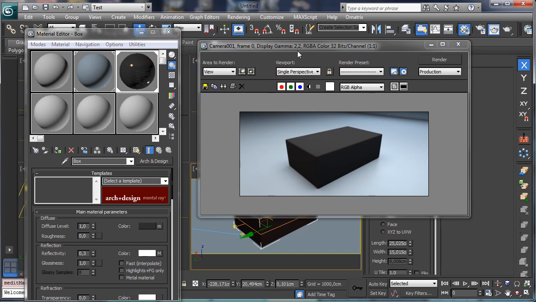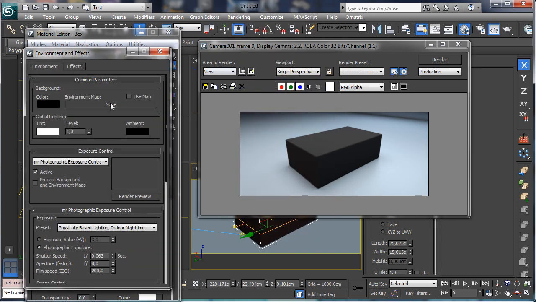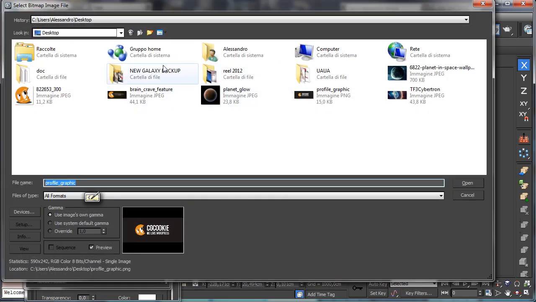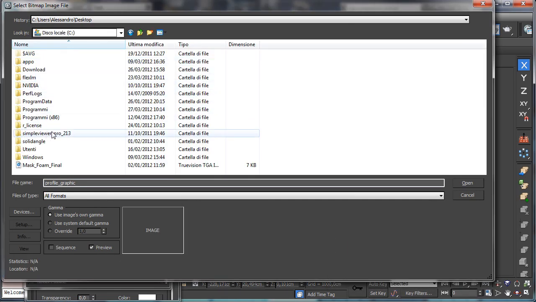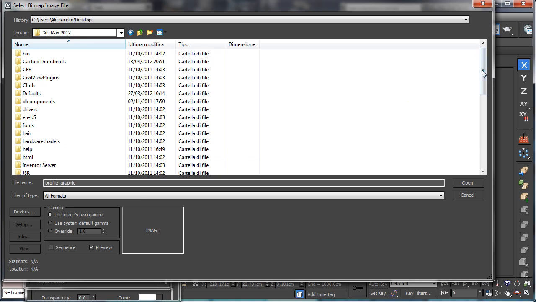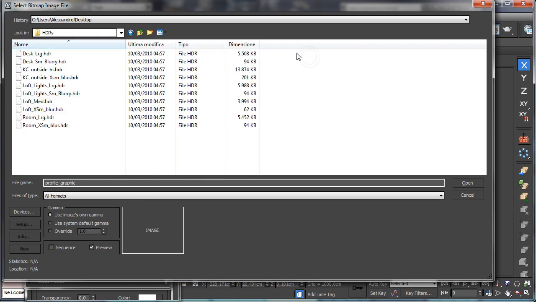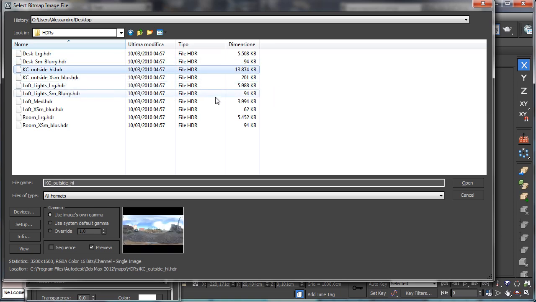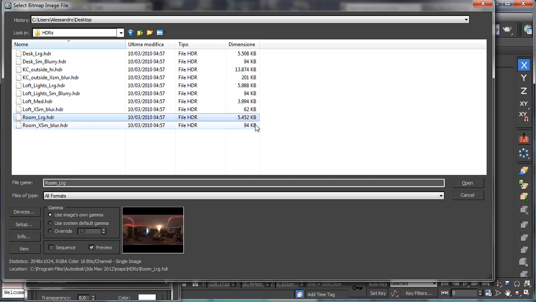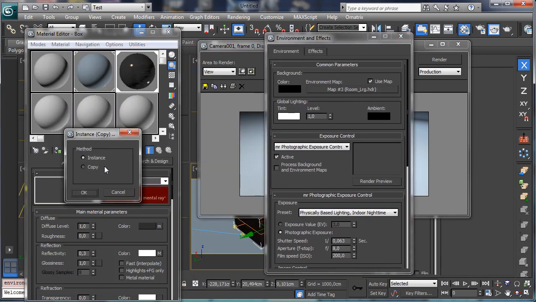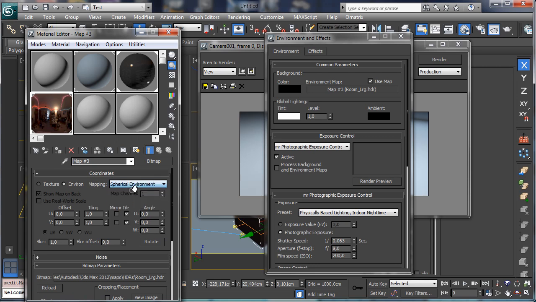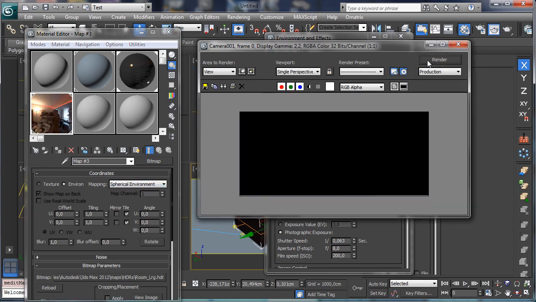Let's stop. Let's use also an environment map. In the environment, let's say that we use a bitmap, and we use again Programs, Autodesk 3ds Max, Maps, and let's use the HDR. Let's use the room. Okay, and this one must be set as environment, as spherical. Okay, let's see what happened. It is baking the map.